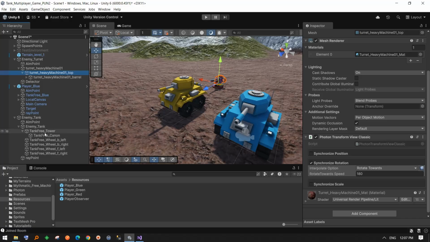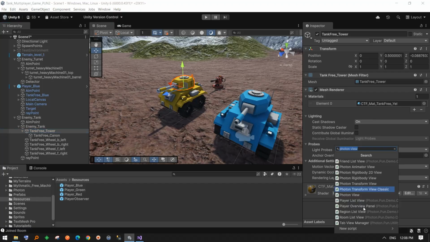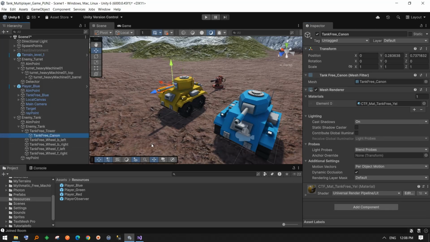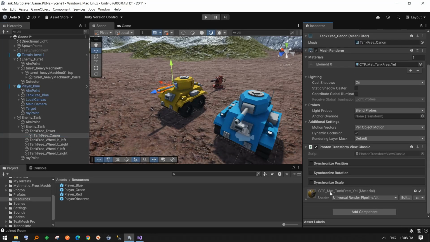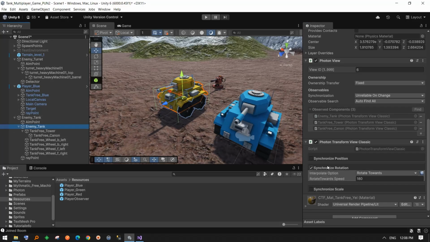So in enemy tank, we select the tank-free tower object. Add the Photon Transform View classic component and check the synchronize rotation option. We do the same for tank-free cannon. As you may have noticed, for the subject, which is the body of enemy tank, we behaved exactly like we did with the body of tank-free blue.